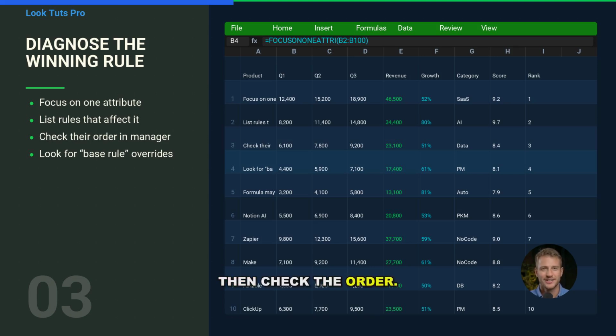Then check the order. A common pattern is a base rule, like light gray for blanks, then a status rule like yellow for in progress, then a critical rule like red for overdue. If the base rule sits below the critical rule, it can repaint the cell after the red rule already matched. That makes it look like the red rule didn't work, even though it did. Another clue is when your formula works in a normal cell test, but the formatting still looks off. That usually means the formula is fine, but another rule is overriding the same attribute later in the stack.